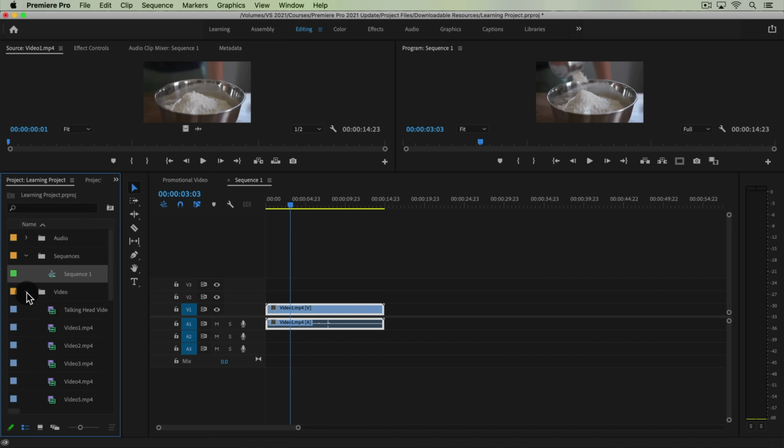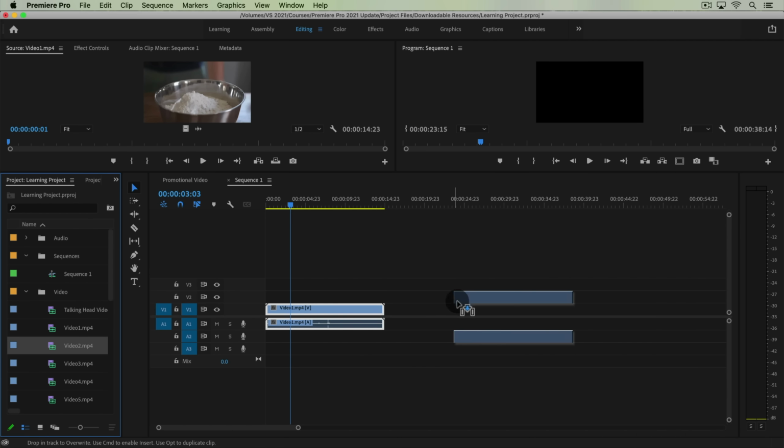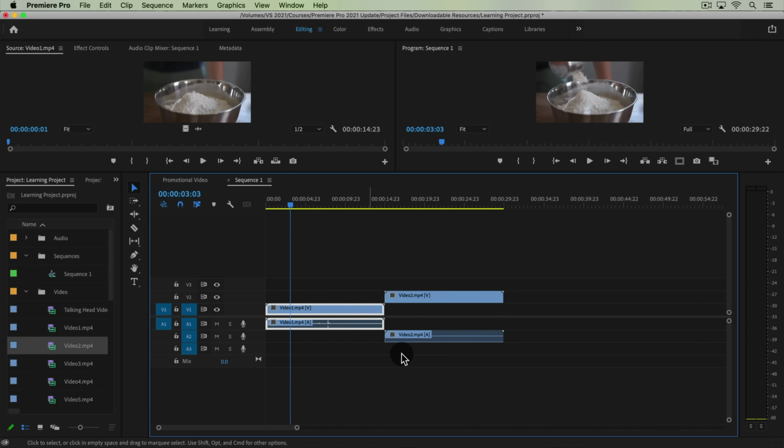But say we take another video clip, let's take video 2. I'm clicking and dragging it onto my timeline. And as you can see, I'm hovering over different tracks. If I want to put it on video track 2 and audio track 2, I can drag it there. Video track 3, etc. And so now it's on video track 2.